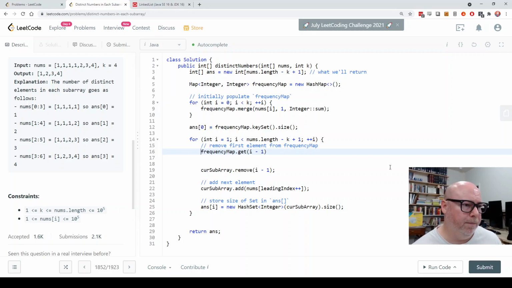Okay. And then subtract it. Is that how that works? No, that's not the words. Actually, I wonder if I can do merge with the I-1th. Well, the nums I-1th element, -1. I think that should work.